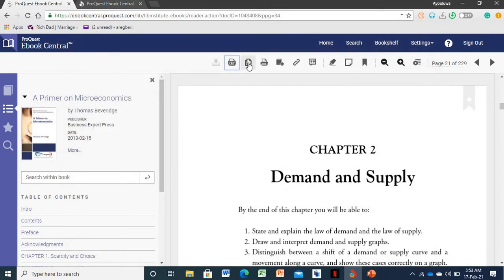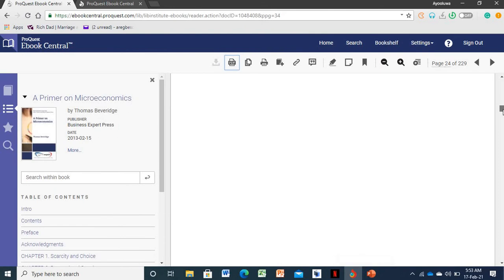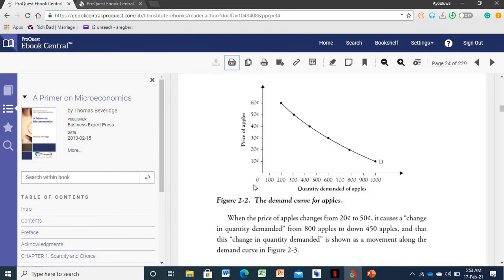Let me close that. I can decide to also copy part of the book. Take for instance, I'm interested in this part of the book. As you can see, what I've copied, take note of this, starts from "when" and ends at figure 2.3. Then you click copy.